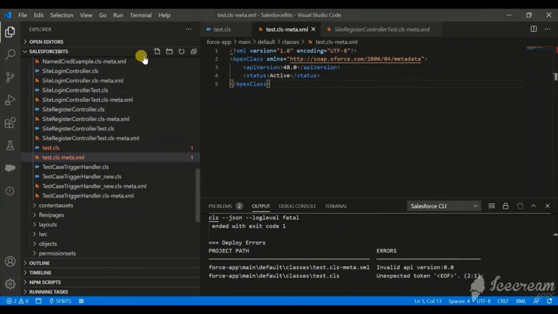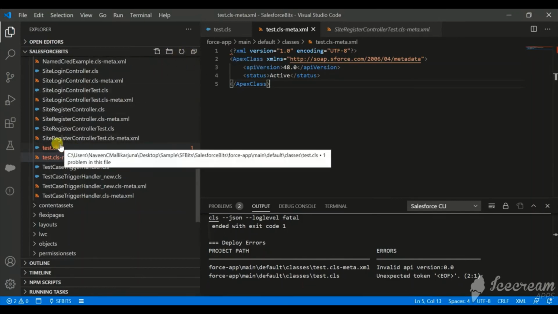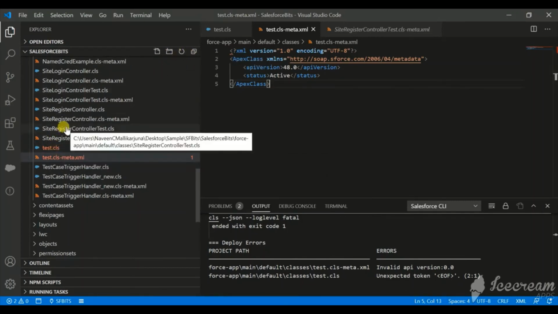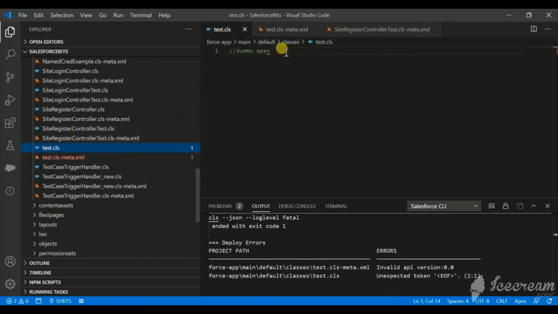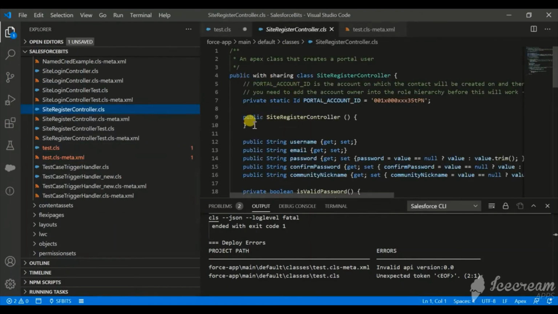But there is a way with which you can directly create a metadata file for this. Why is it showing in red? I need to debug this. Is it because there is nothing in here? I will write something and copy this one. Very small. Okay, this is the class.